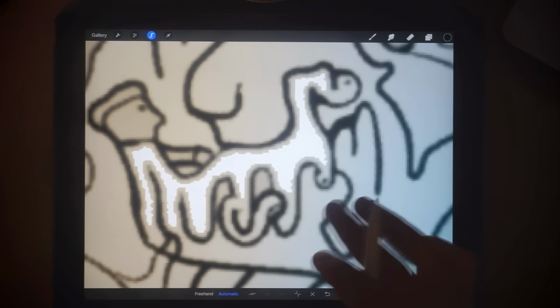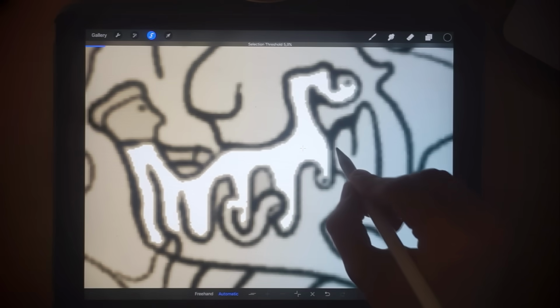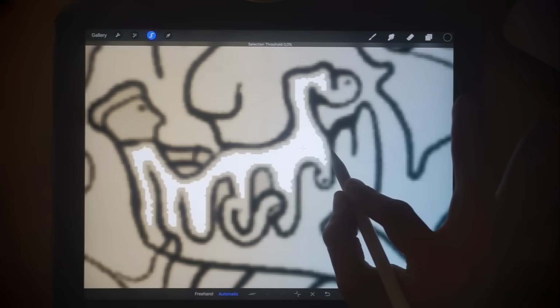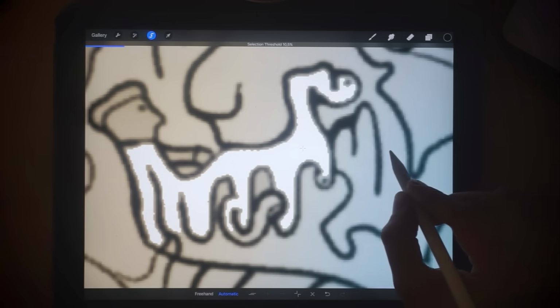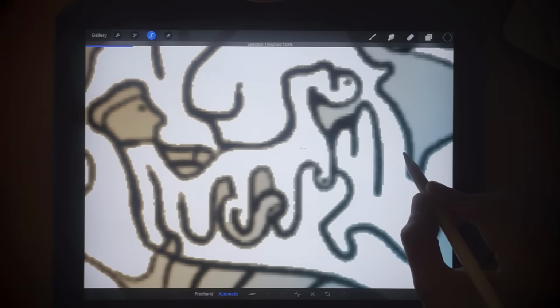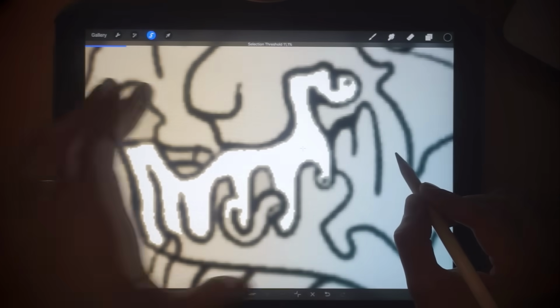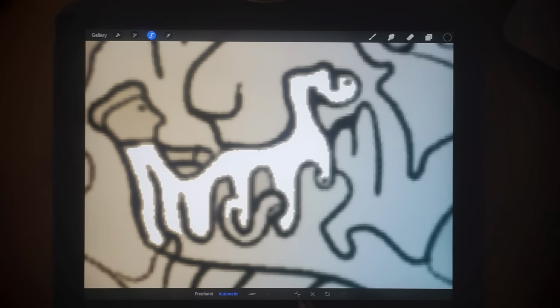Now this is the tolerance level. So what you can do there is, as you're selecting, you can hold the Apple Pencil and drag, and that increases the tolerance. And you see, okay, I can't go all the way here because it's going to select the next section. So we're going to leave it about there. And there we go. We have our selection now.